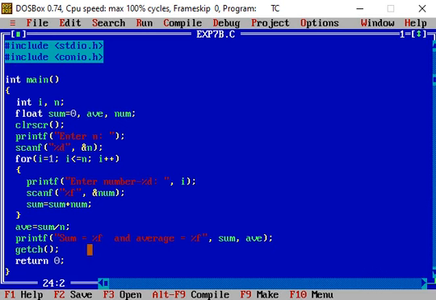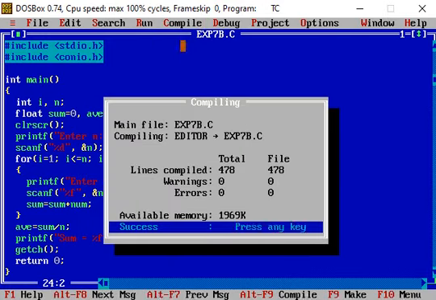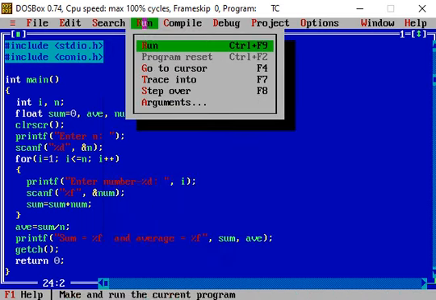So let us run this program, and before running it, let us compile it and see whether any bug is present. The compiling window shows that no warning and no error is present. So let us run this program by clicking the Run menu and from the drop down menu selecting the Run option.